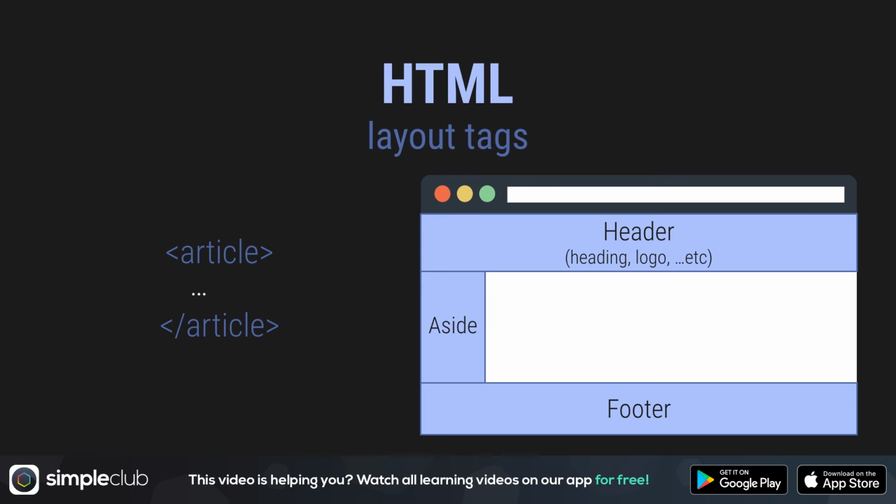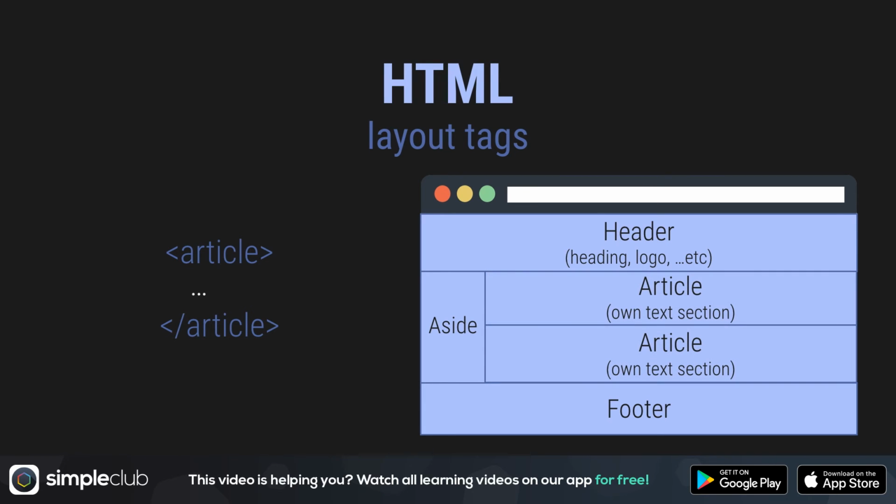Another useful tag is the article tag. As the name suggests, you can use it to describe different articles. In other words, sections that discuss a certain topic could be standalone pieces. Of course, this tag can also include images, tables, and other such stuff.